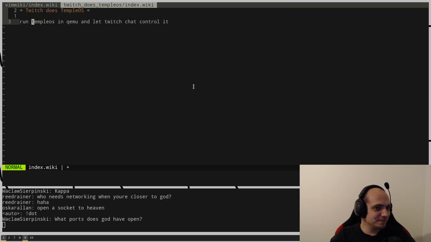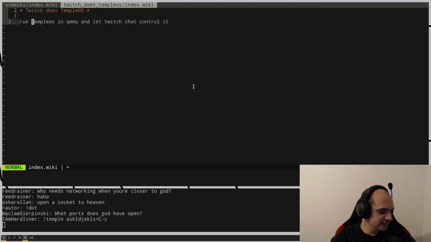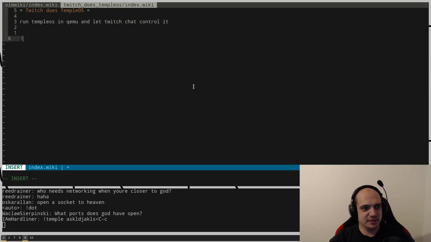Yeah, so basically give chat a virtual keyboard that they can control. It doesn't have to be only normal characters, so we can also do stuff like that for control or whatever syntax we like. So if you do something like that, whoops, that's not what I wanted to do. If you do something like Temple OS or Temple whatever, do that, it should do Control-C.